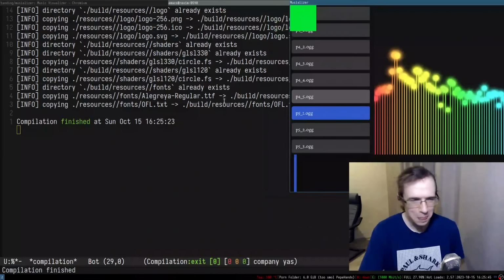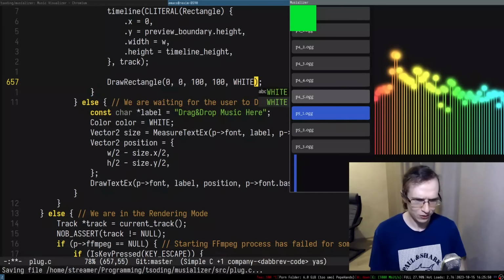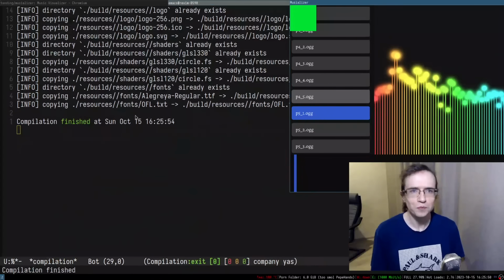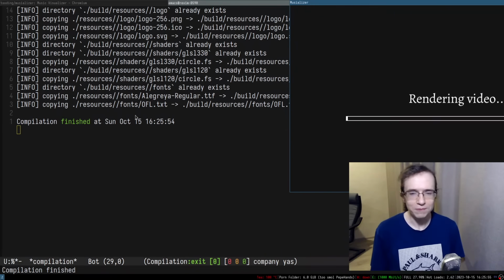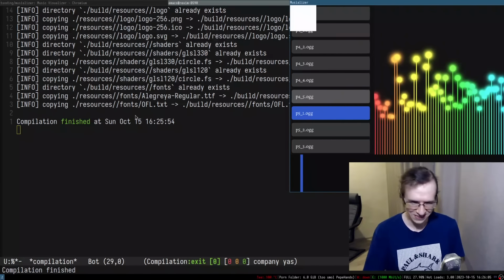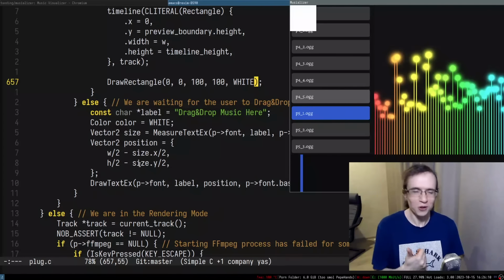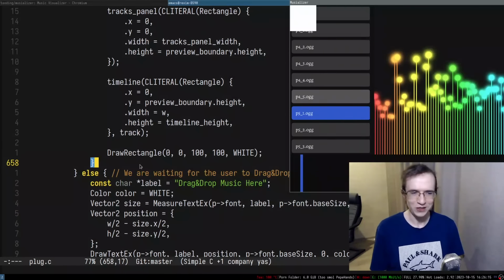Anyway, so let's actually make it something like white. I'm really gonna regret it, but maybe it's just a matter of getting used to that. Because I've been using R for hot reloading for so long, it's really difficult to change the habits.